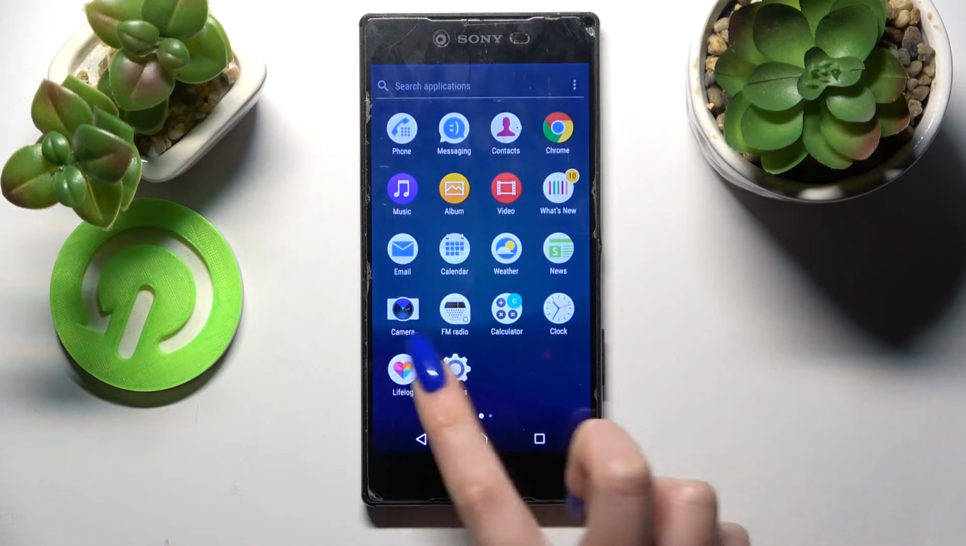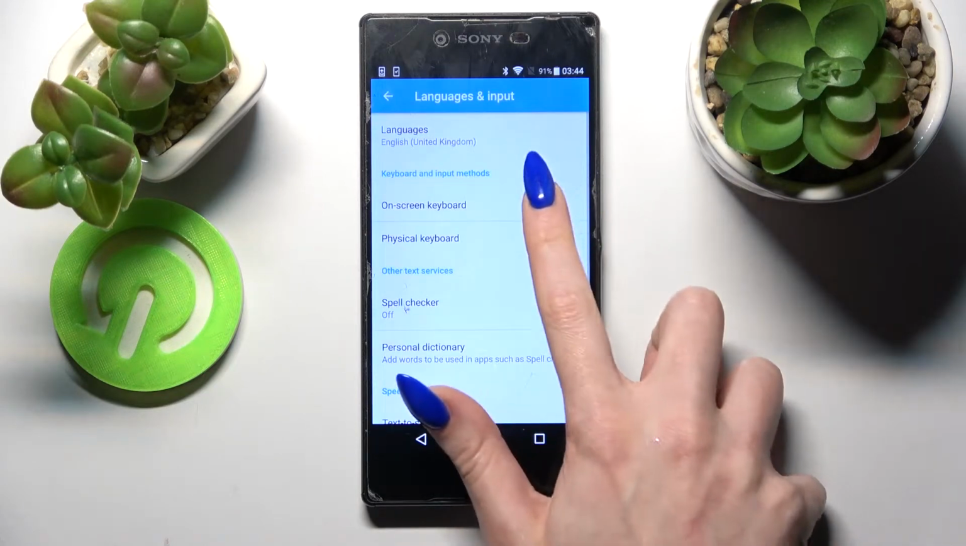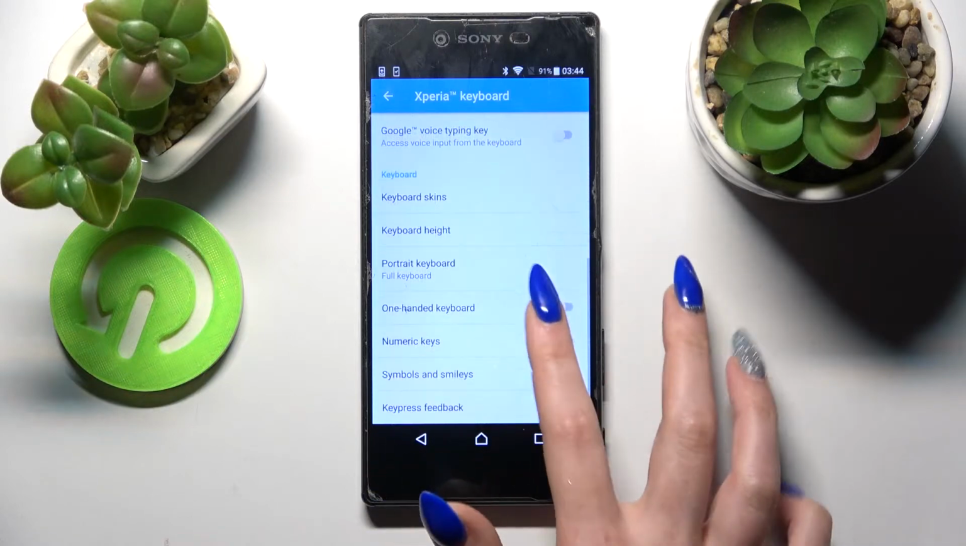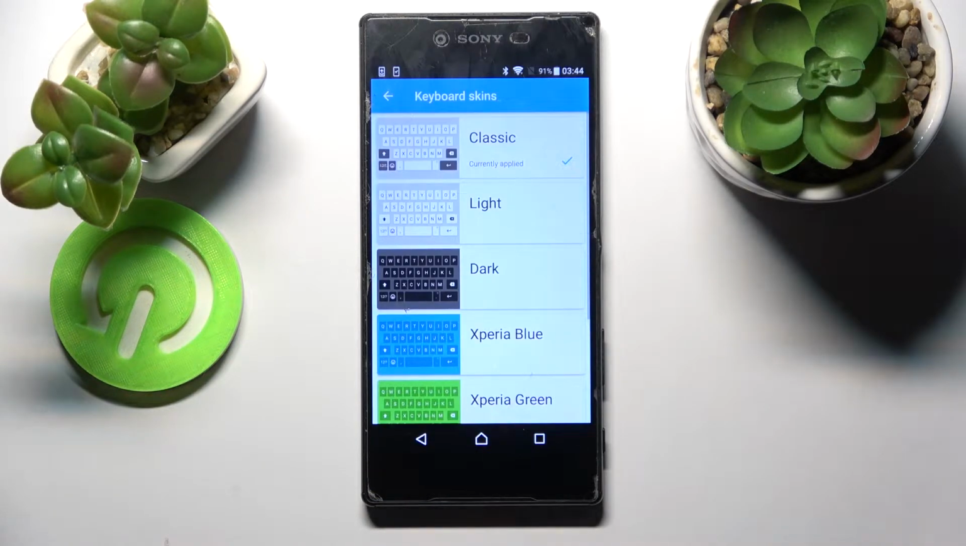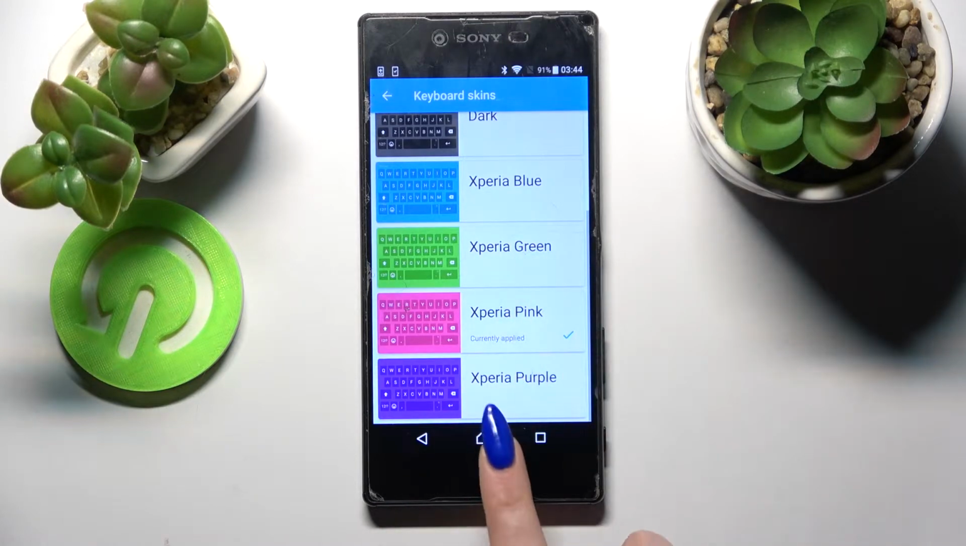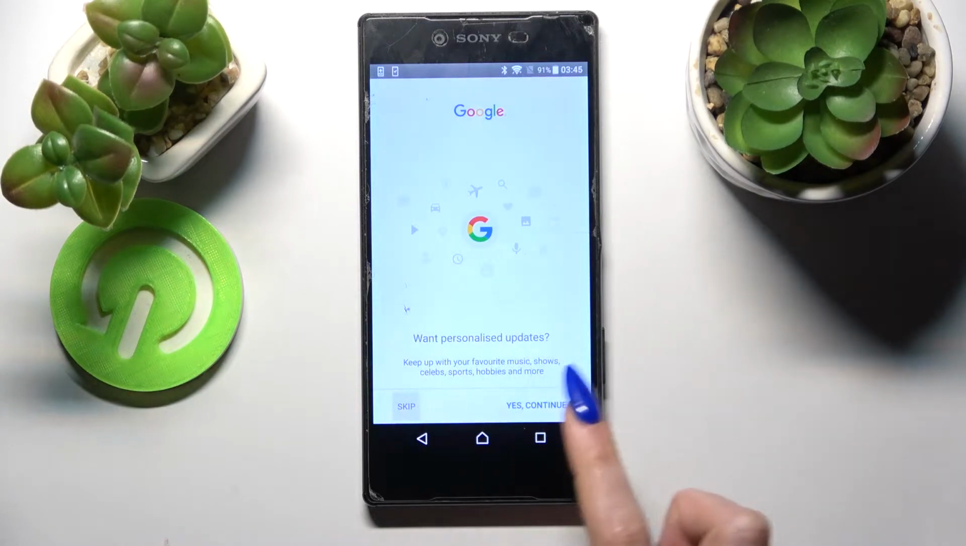Firstly, go into Apps and select Settings. Now scroll down, choose Languages and Input, On-Screen Keyboard and Xperia One. Over here you need to scroll down and click on Keyboard Skins. Then select the best one for you, I will go with pink one, by tapping on it. Now when I go back, as you can see, theme of my keyboard has changed.